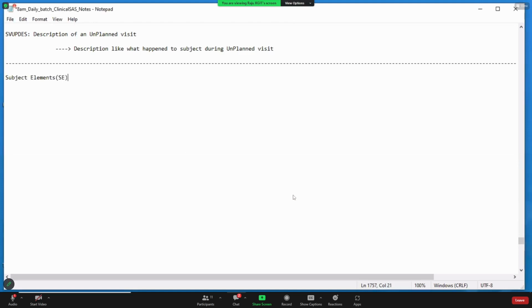Okay, yes. So what will this domain capture? Tell me what are the elements we have? Screening, randomization, treatment, follow-up. Simple, right? So these are the elements we have.